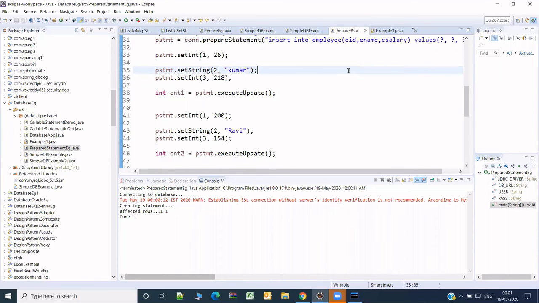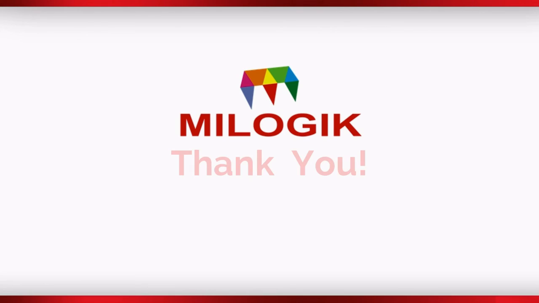So that's about prepared statement. To reiterate, the advantage of prepared statements is it has better performance, and security wise, it helps to prevent SQL injection and related database attacks. So it is more secure compared to statement.